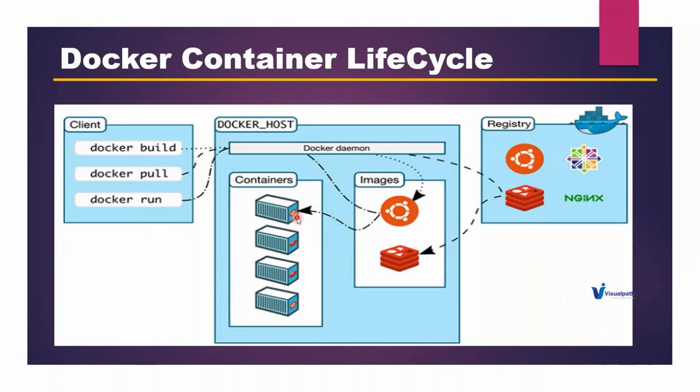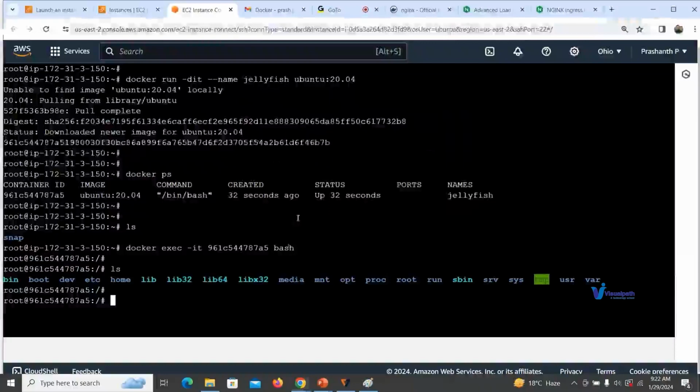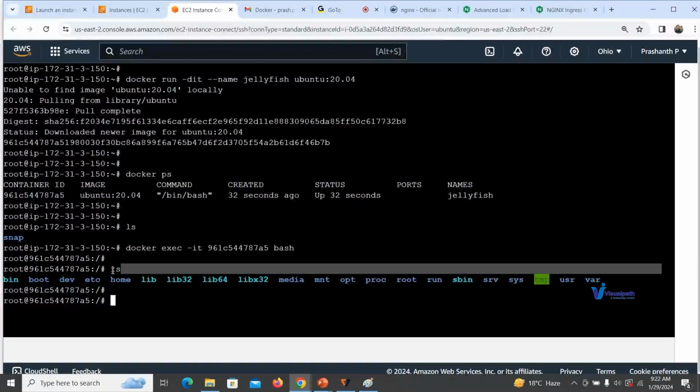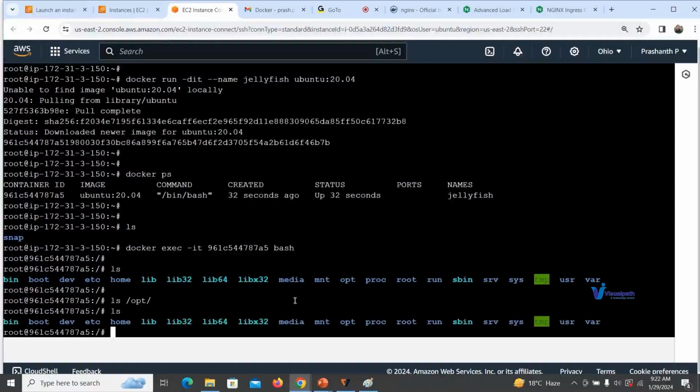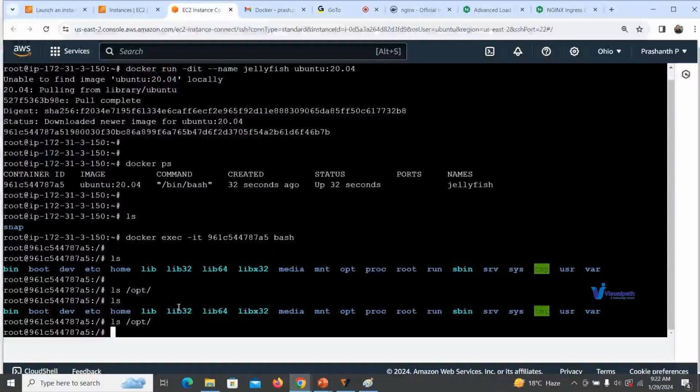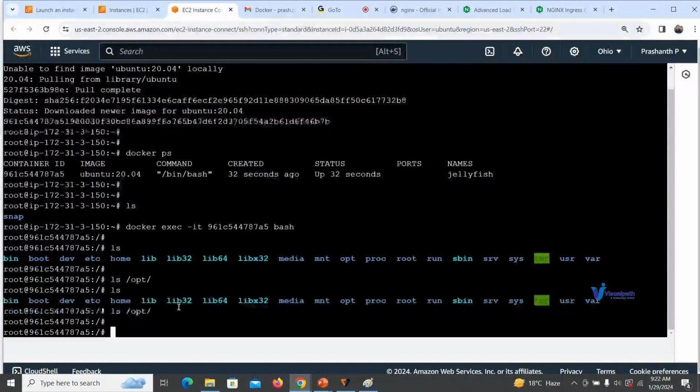And remember, to go inside the container, it's always a good idea to go with the shell. Once you go with the shell, you can fire all the commands. So if I want to do ls on, let's say, the opt folder, I can check the content of opt. Nothing is there.